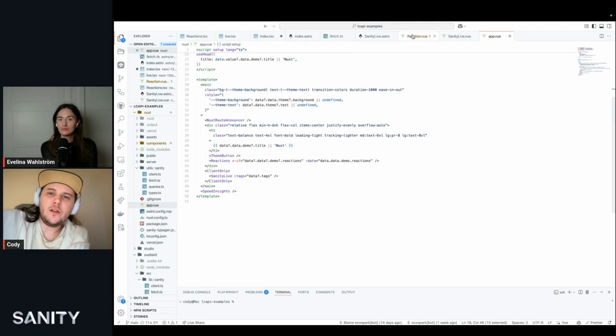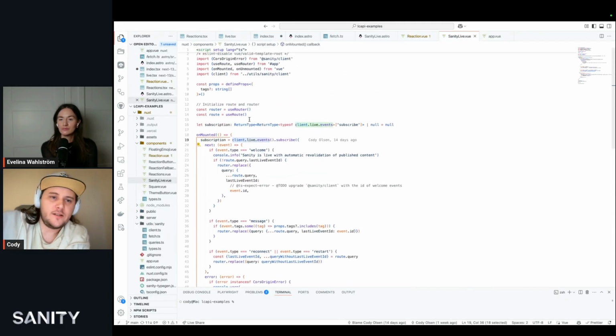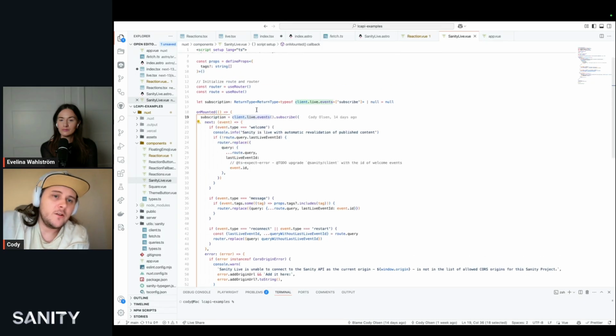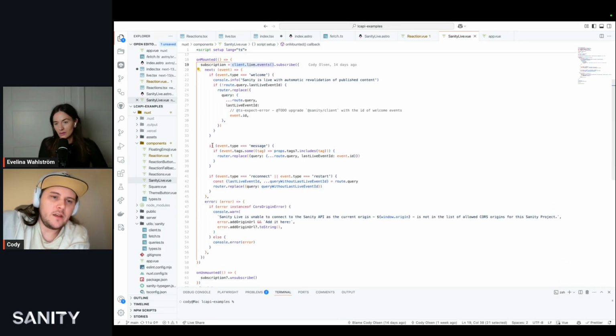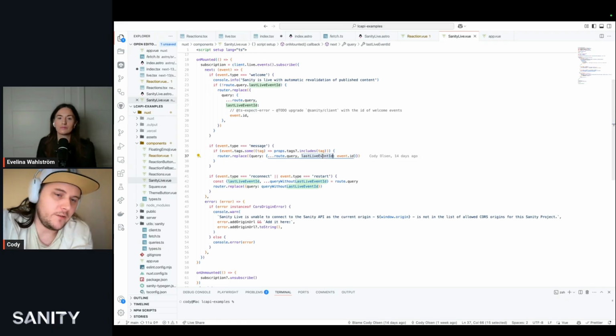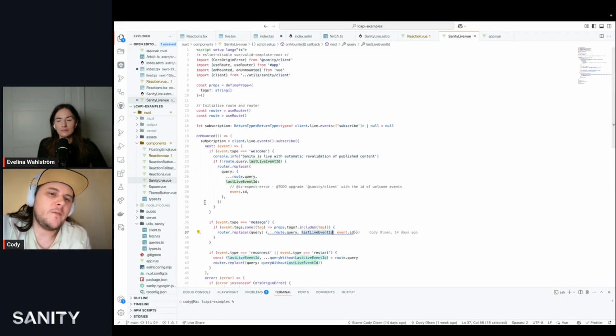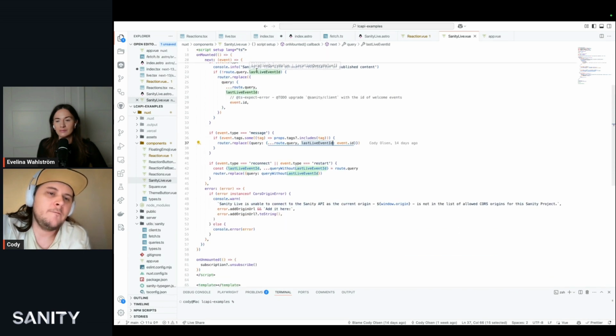And when we look at the Sanity Live implementation, it still feels familiar to the other two examples we've seen, because we listen to the live API with the client, and here we have the message event. We match the tags. If you have a match, we navigate, we update the query to trigger the server refetching. So as you can see, it's the same every time.